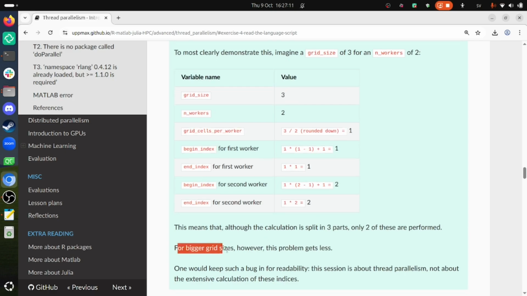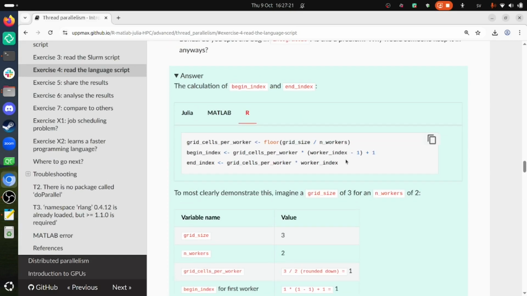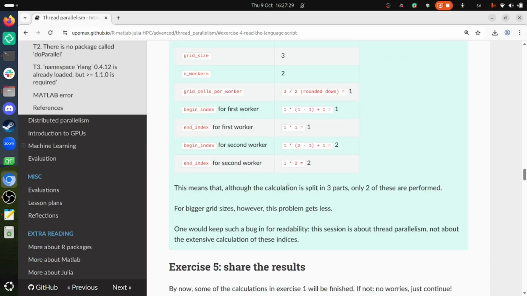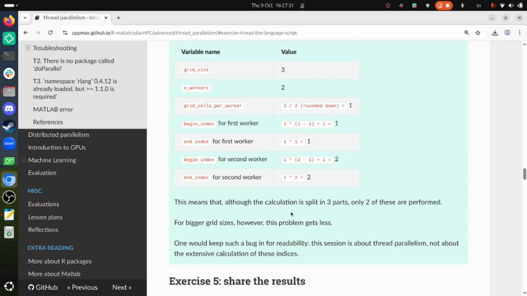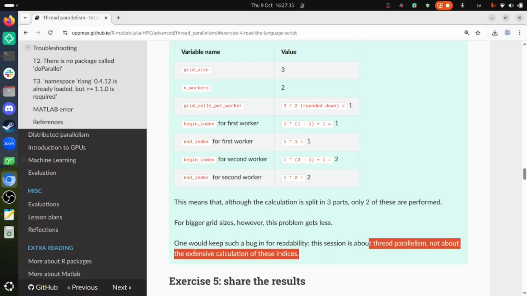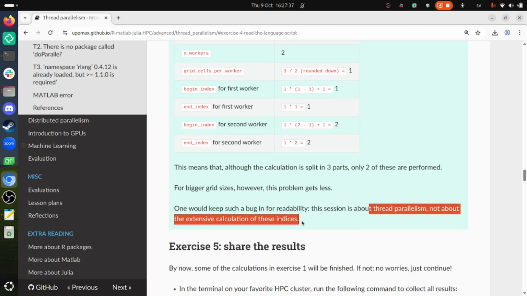However, the bigger the grid size, the problem gets less and less, because if the grid size is bigger, the amount of workers will fit in neater and neater. I kept this bug in for readability and also to find out if you're sharp enough to see it. Also, this session is about thread parallelism and not about the extensive calculation of these indices.